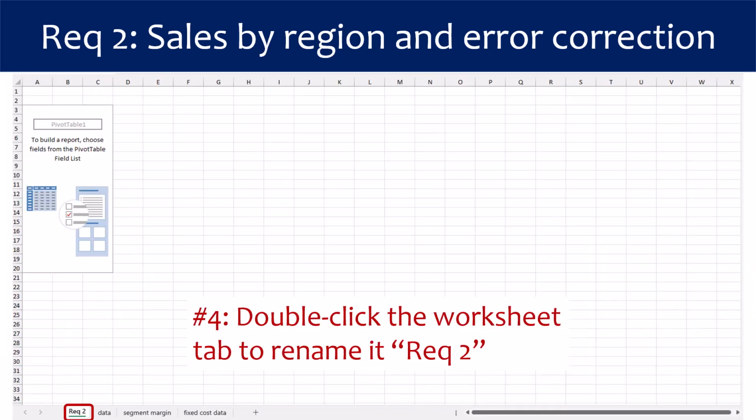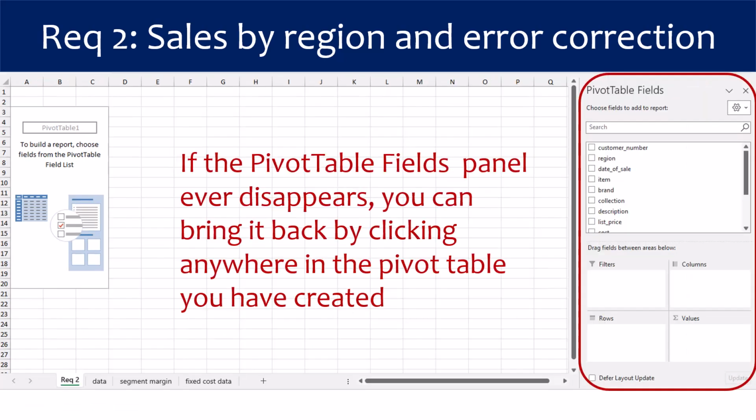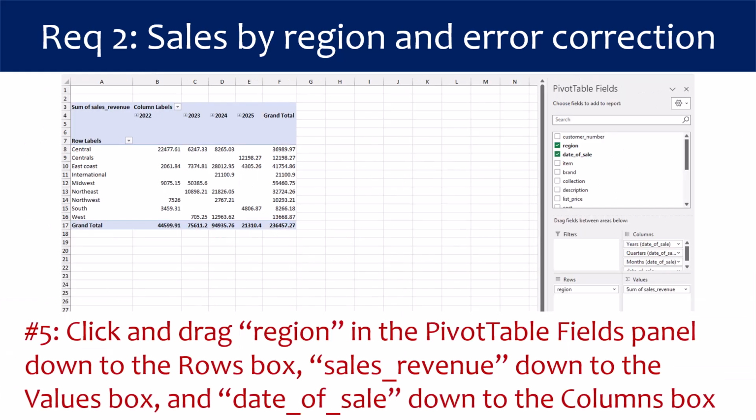Double-click the New Worksheet tab to activate it and rename it Requirement 2. That will help to keep track of the different pivot tables. By the way, if the Pivot Table Fields panel ever disappears, you can bring it back by clicking anywhere in the pivot table you have created. The next step is to click and drag Region in the Pivot Table Fields panel down to the Rows box. Select Revenue and drag it down to the Values box, and Date of Sale drag down to the Columns box.